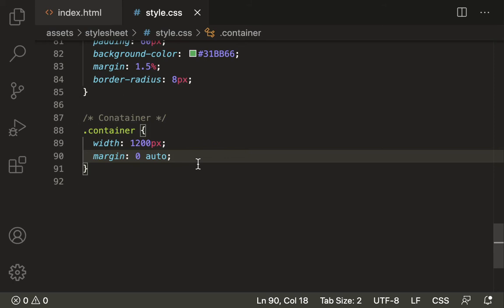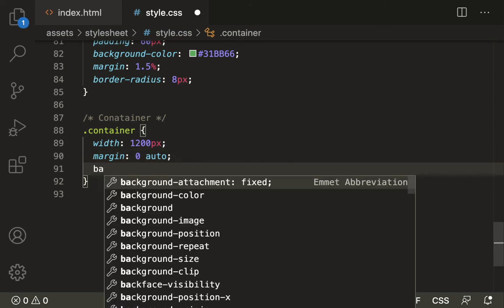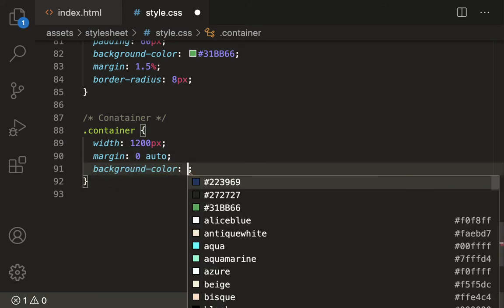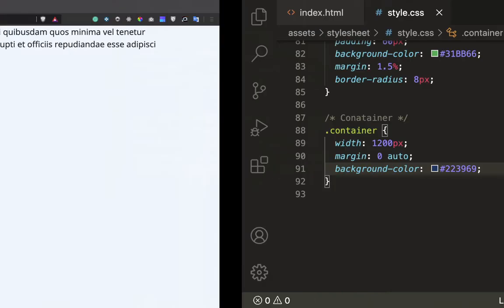Alright, now let's apply some background color to the container, say maybe here. Now save the file and check out the result here.